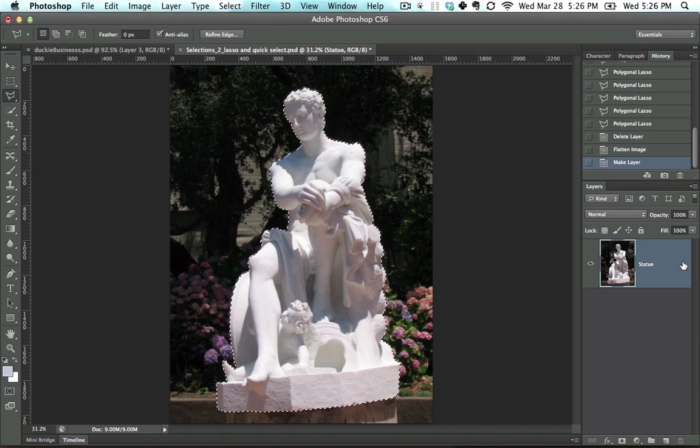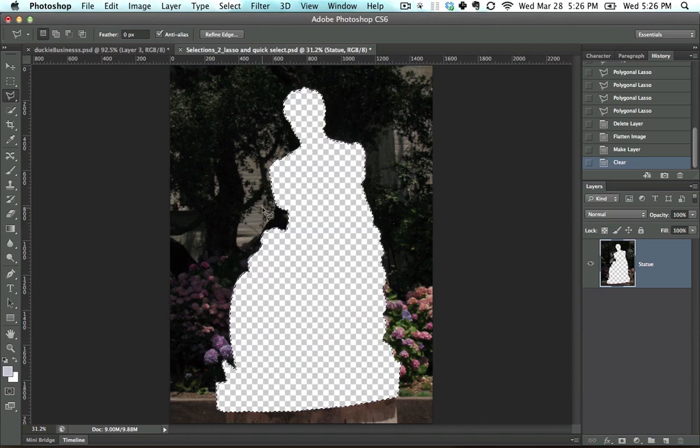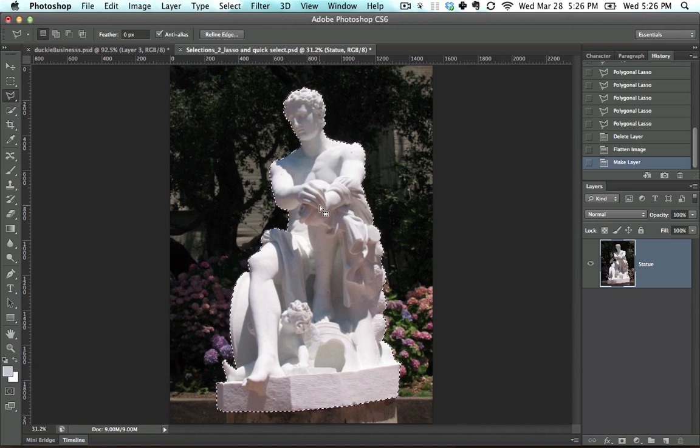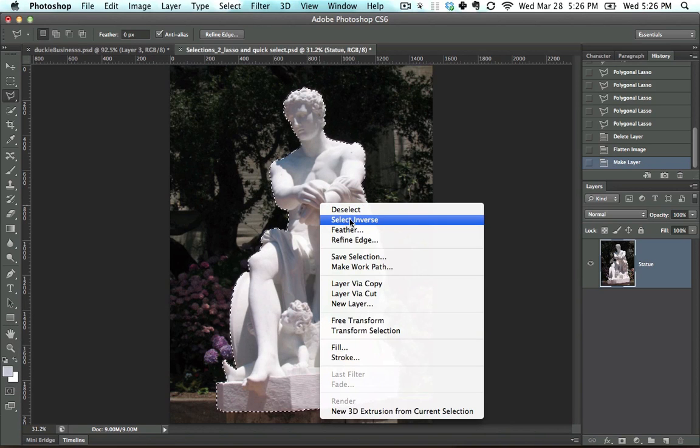The layer is unlocked and it's not a background layer. So let's press delete. And that's not exactly what I wanted to happen. I wanted the background to disappear. So I'm going to undo this, and I'm going to right click and press select inverse.